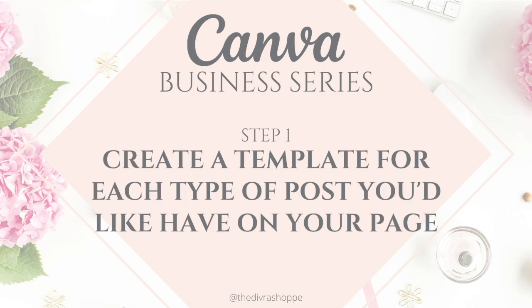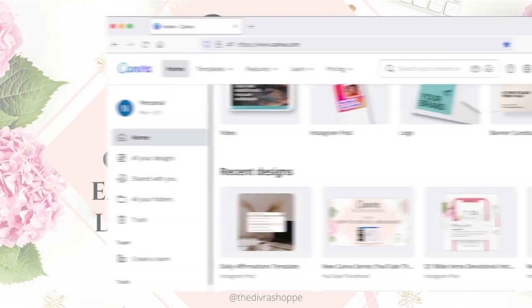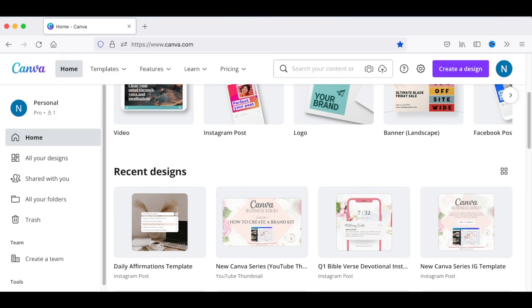The first thing you'll have to do is create a template for each type of post you would like to have on your page. Here are some examples of what I mean. Here in my Canva recent designs, you'll see my daily affirmations template. I have a YouTube thumbnail for my new Canva series. For the first quarter of the year, I created a Bible verse devotional Instagram post template. You also see my new Canva series IG template as well.